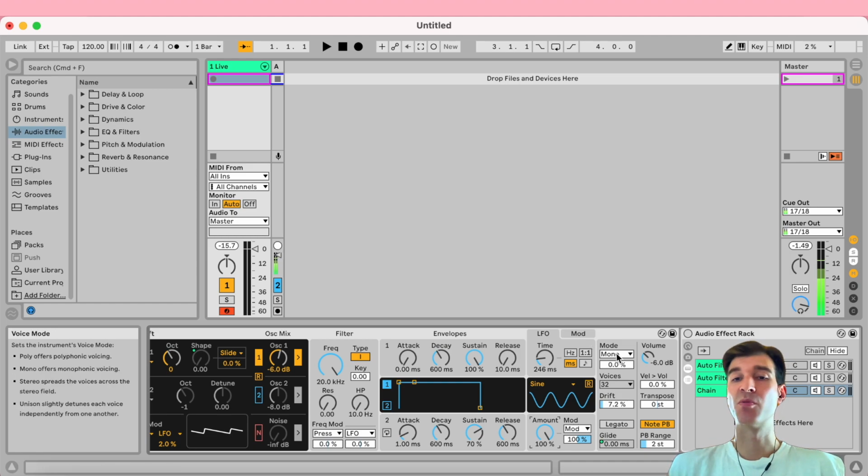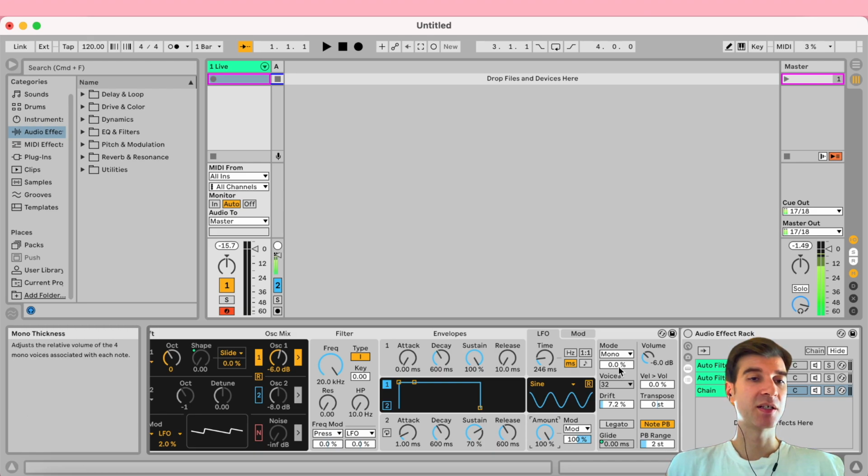So we're gonna keep this set to mono so that you only ever get to play one note at any given moment. This slider here, it's the mono thickness slider. I think turning this up will add some extra octaves, which you don't want to do because again, that will mess with your distortion later down the road. So leave this set to 0 as well.